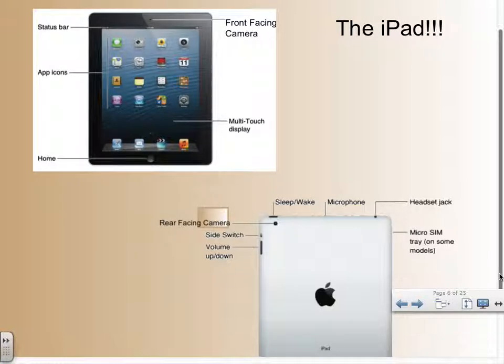The screen is filled with little square icons, which are your app icons. Again, you see the home button at the very bottom. So again, this is your front-facing camera, your status bar, and your home key.